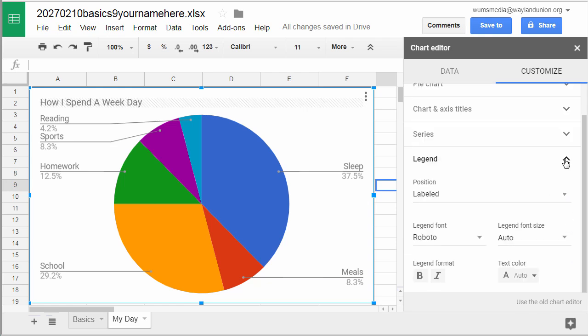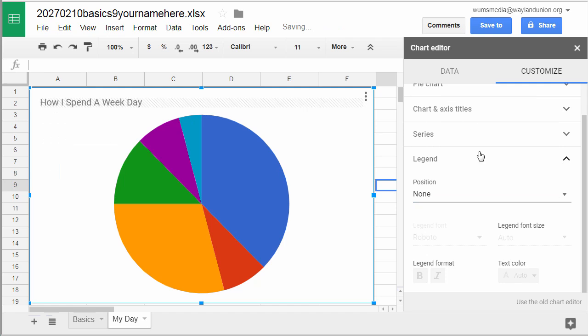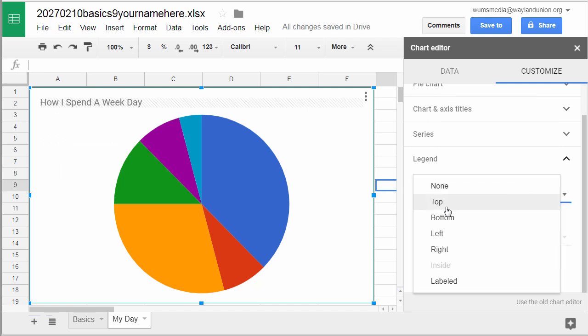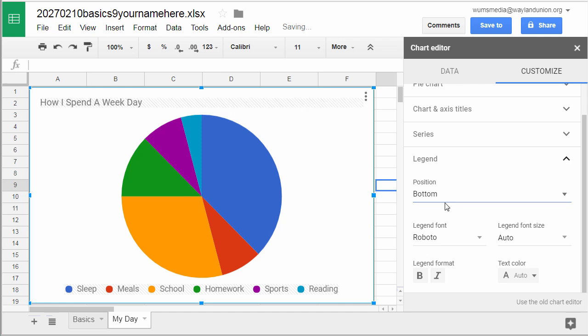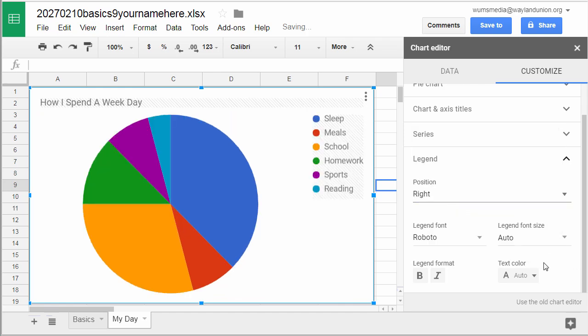And when you click on legend over here underneath customize, you'll see that it says labeled. By clicking on the little arrow, we'll see we have several choices on what to do with the legend. First of all, if we change it to none, then there's no legend at all. But we could put it on the top, or the bottom, or the left, or the right. And I think it probably looks best on the right because we can see the colors just here, and there's a lot of space, but it looks pretty good. So let's go with that.